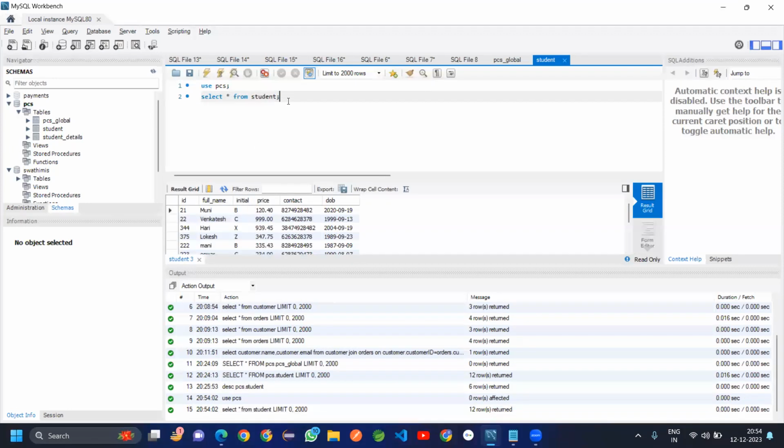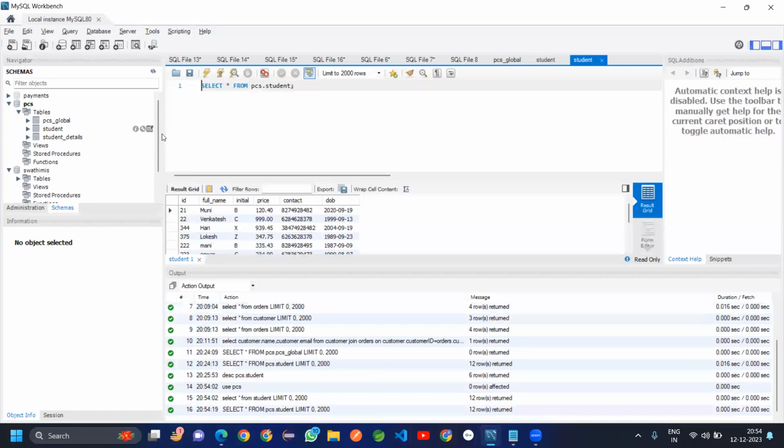I don't want to use this command every time. You can simply do it like this: hover the mouse on the specific table and you will get three options. Click the last option, and it will display the results. So here we have some data.